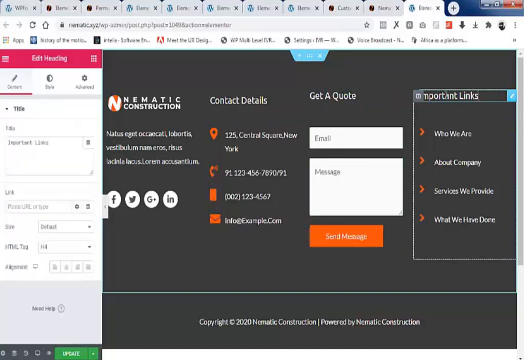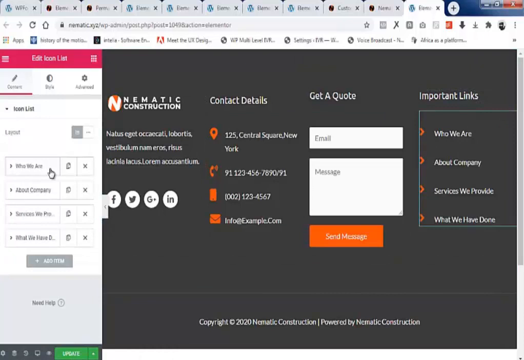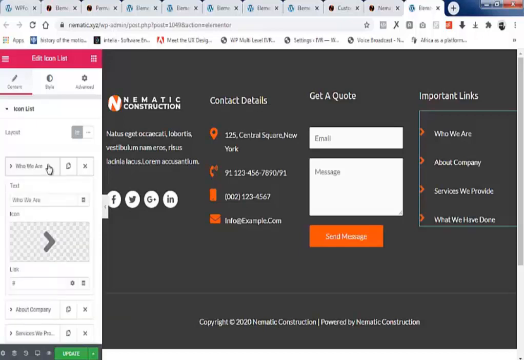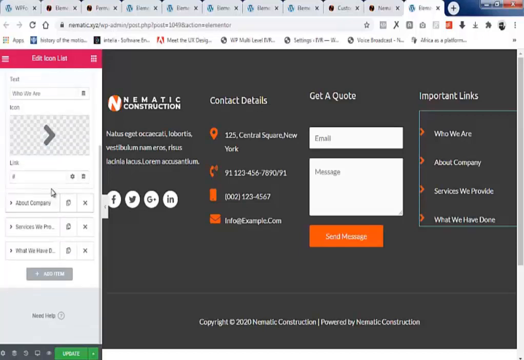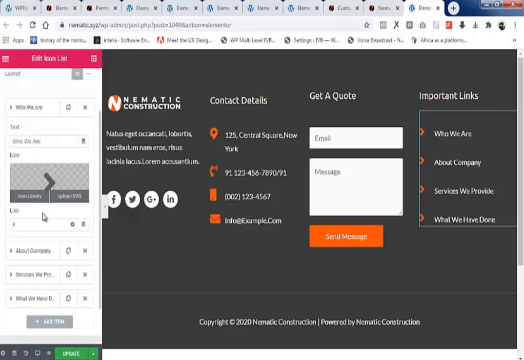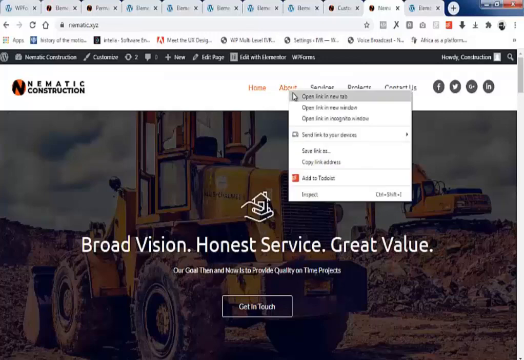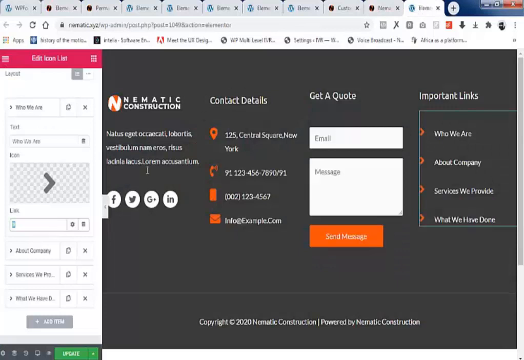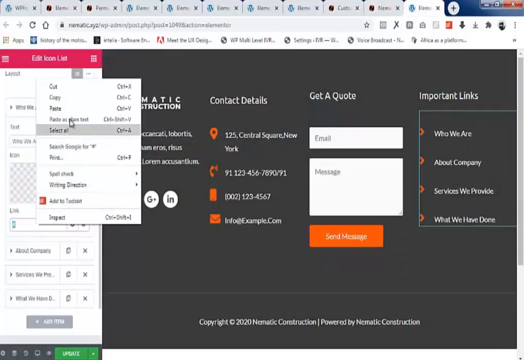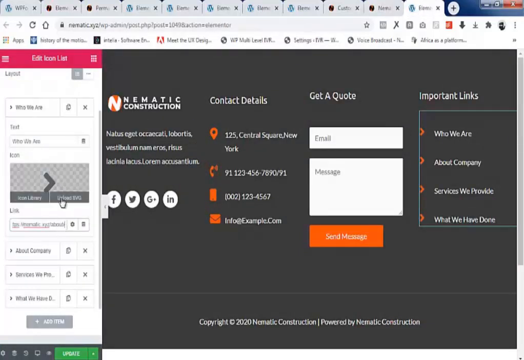Alright, here we have our important links. If you click on this important links, you can edit it. Also this, if you click on this pencil icon, you're going to find this who we are here. When you click on the who we are, it is also the about us page. So you're going to be copying this link, about. You're going to copy the link address. Here you're going to paste the link. Alright, so that's for that.